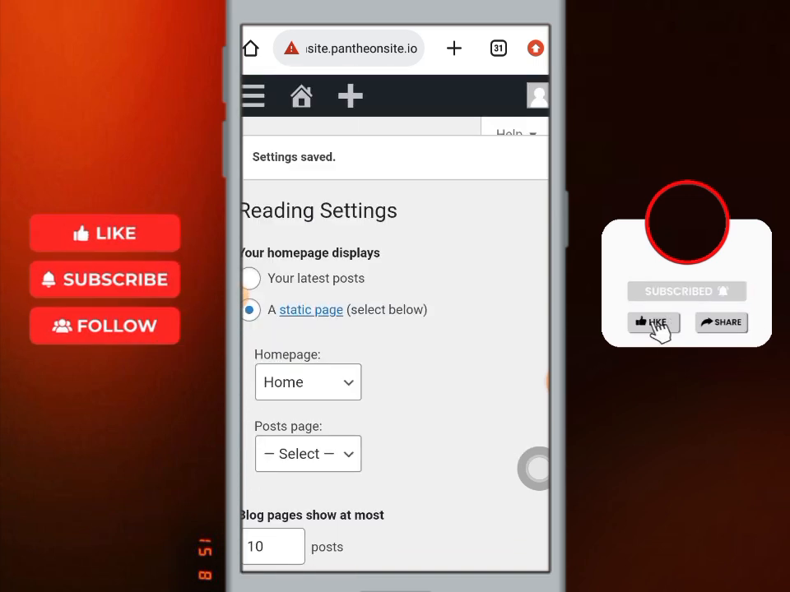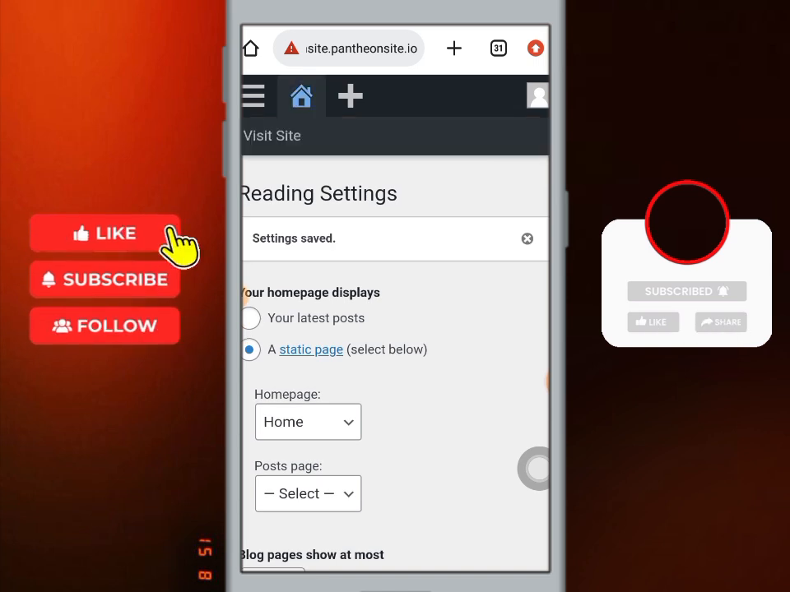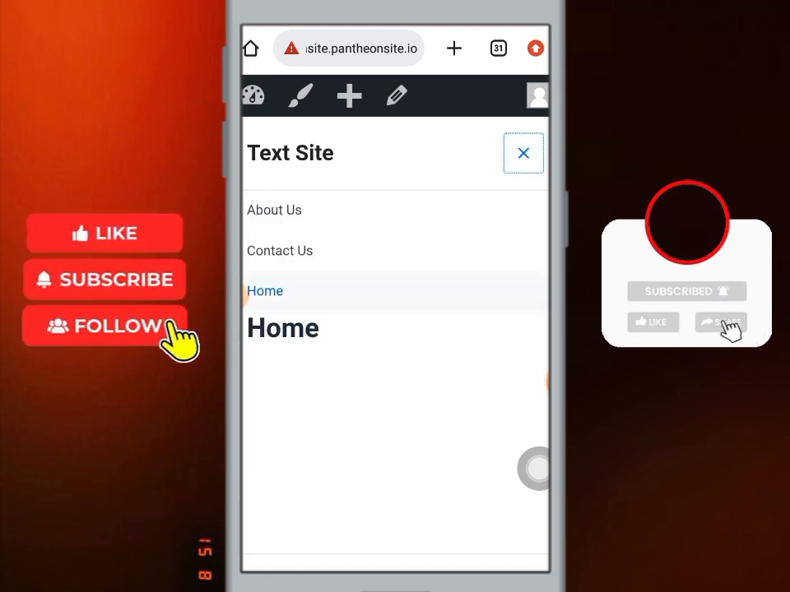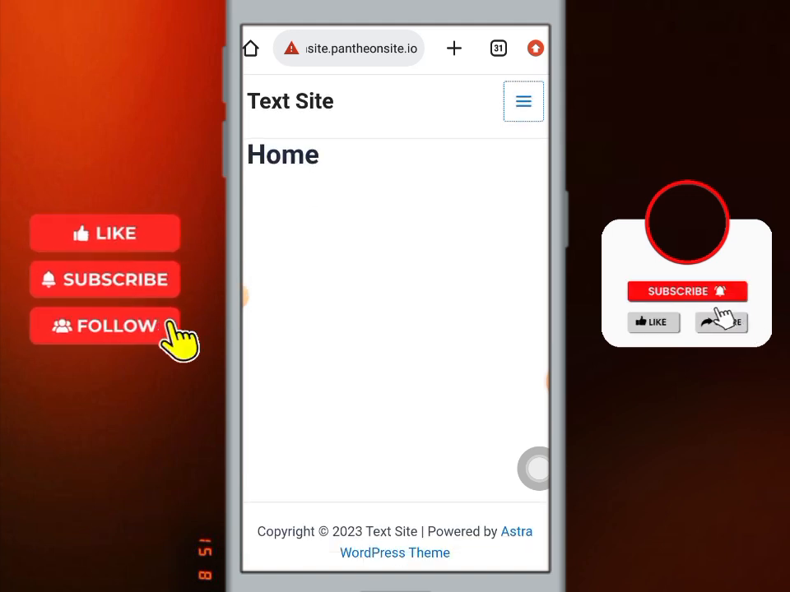So once you click on your website, if you check our website now, it will take you direct to your home page. Before, it took us to a blog page, you can see. Before it took us to a blog page, but now it's the home page. This is the home of the website.